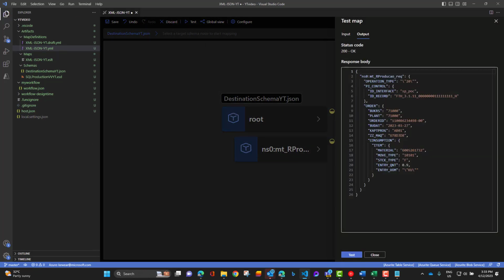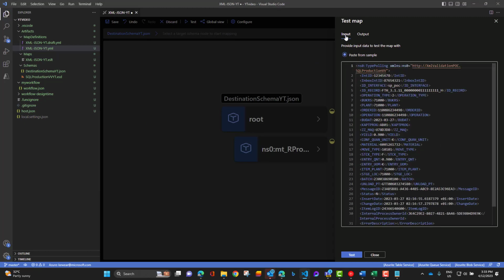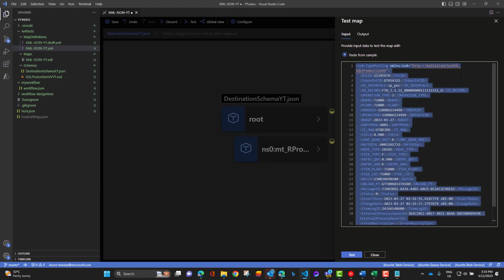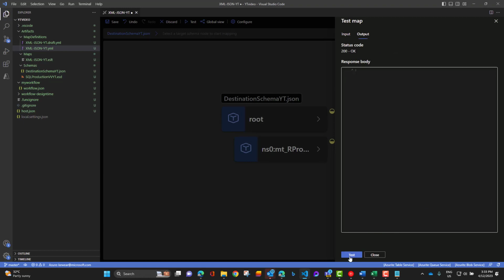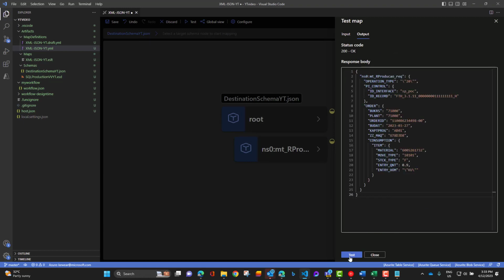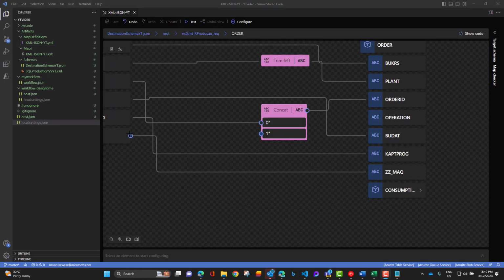Let's go and select our source message. Make sure we click on input here. We'll just go ahead and remove all of this, and then we'll paste. And we should be able to now test this. And when we test, sure enough, we'll see the output. Okay, so we've tested our map, and now we're ready to call it.